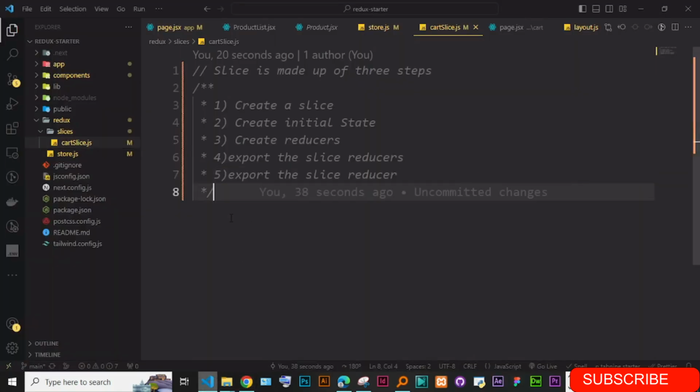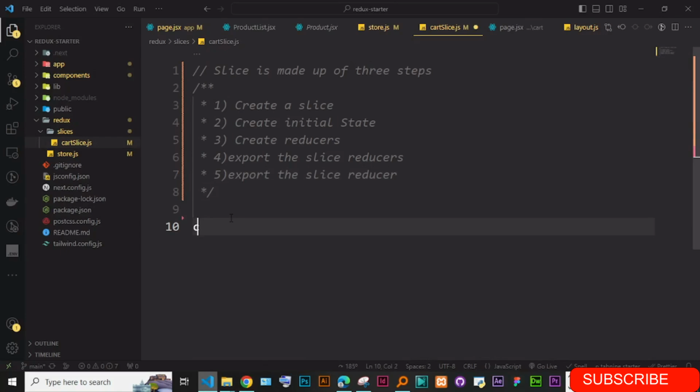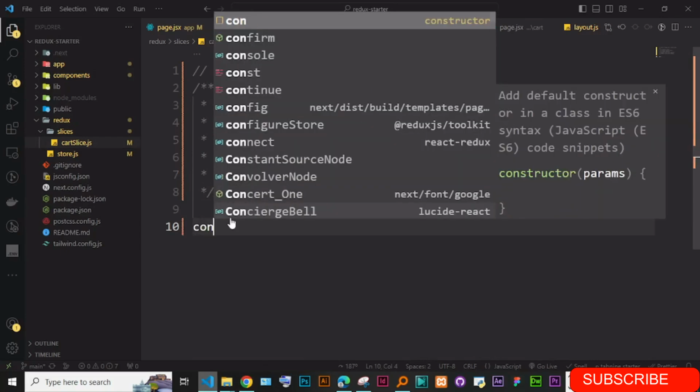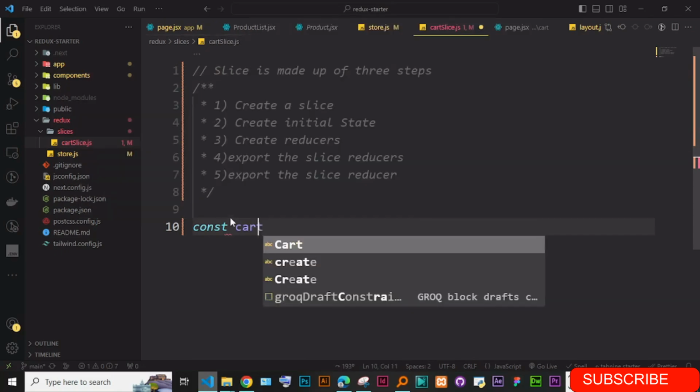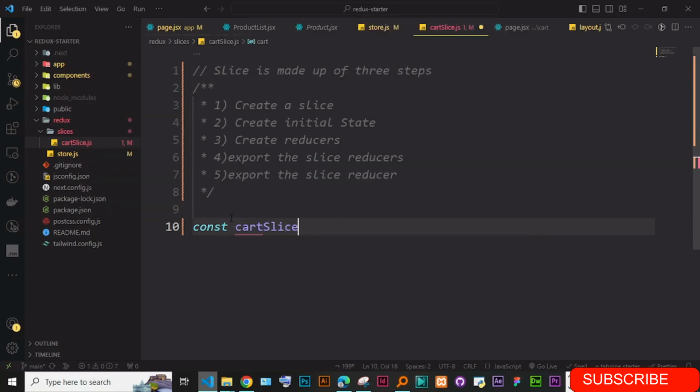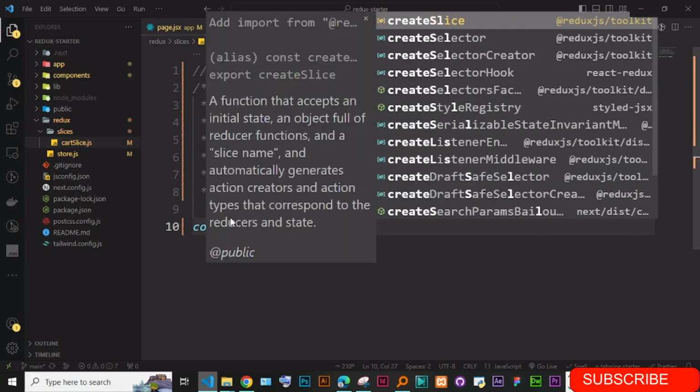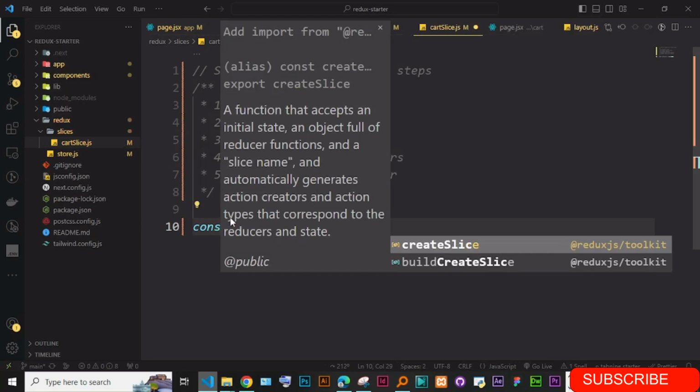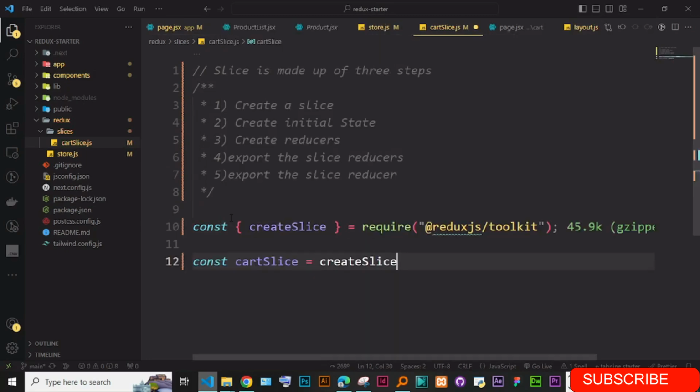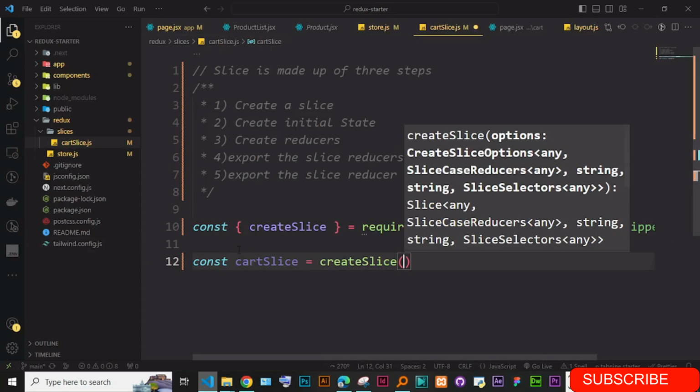Okay, so step number 1, let's go down here. Let's create a slice. So you say const, I'm just going to say const cartSlice is equal to createSlice. There's a function called createSlice from Redux Toolkit, as simple as that. So just call this.